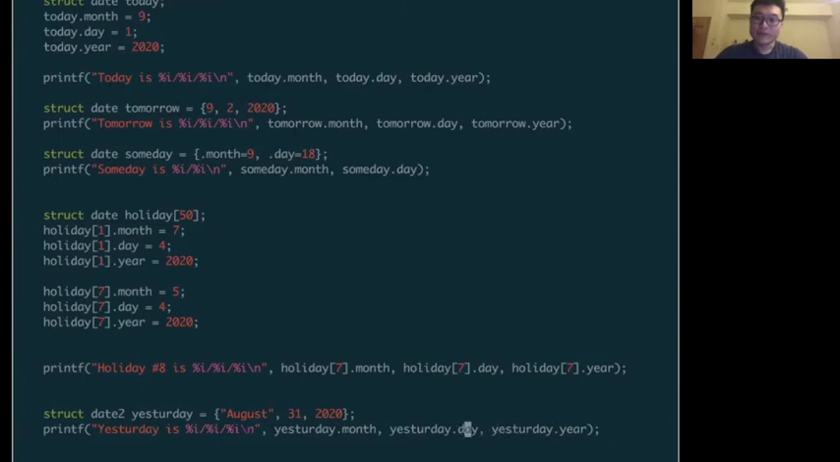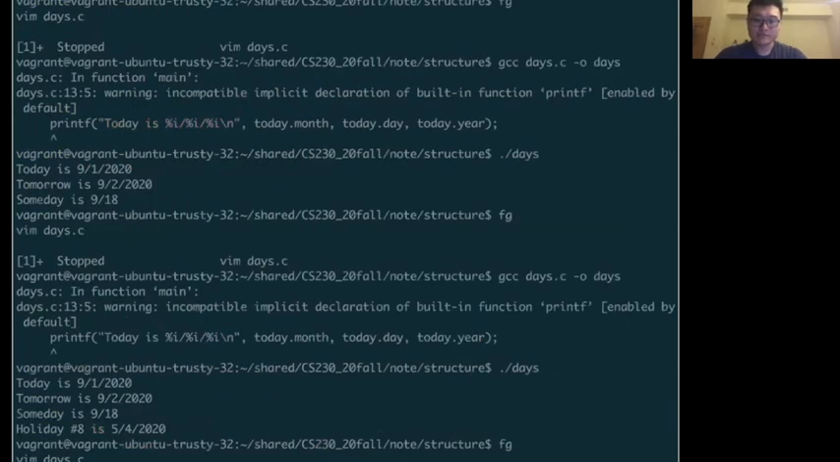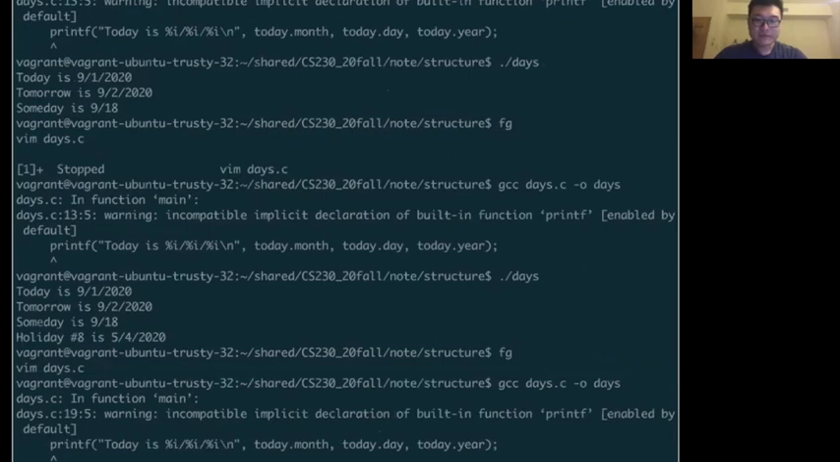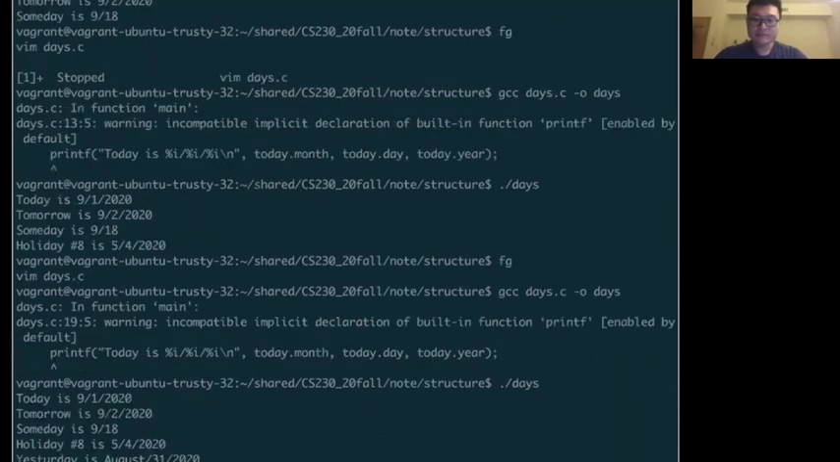And remember, because right now the month is not an integer, it is an array of characters, which is a string, so we need to put something different here. Okay, let's try. gcc days, and you can see yesterday is August 31, 2020.